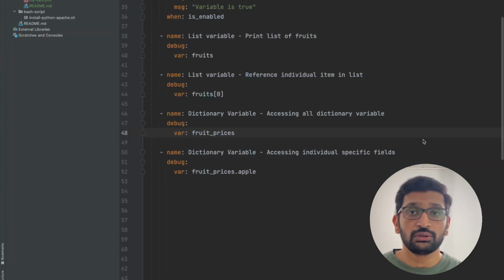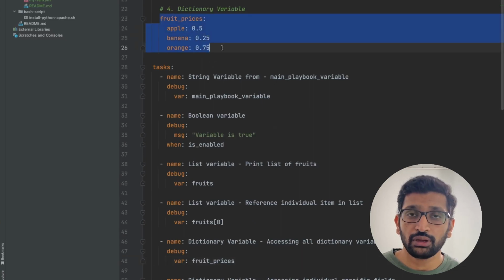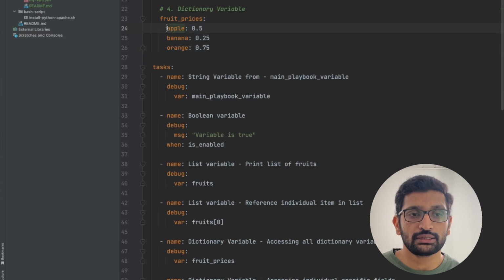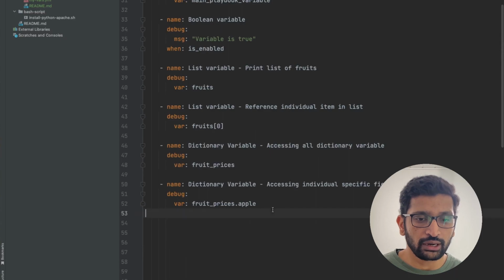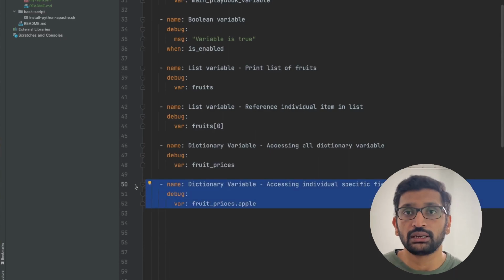Now let's play around with this dictionary variable. So I'll scroll up, and here you can see this is the dictionary we have. Is there any possibility to access a particular element inside that dictionary? Here I would like to access only apple. Is it possible? My answer is yes. Ansible provides you a way to access a particular element present inside the dictionary. So here I have created one more task for accessing that particular element, that is apple, inside the dictionary.